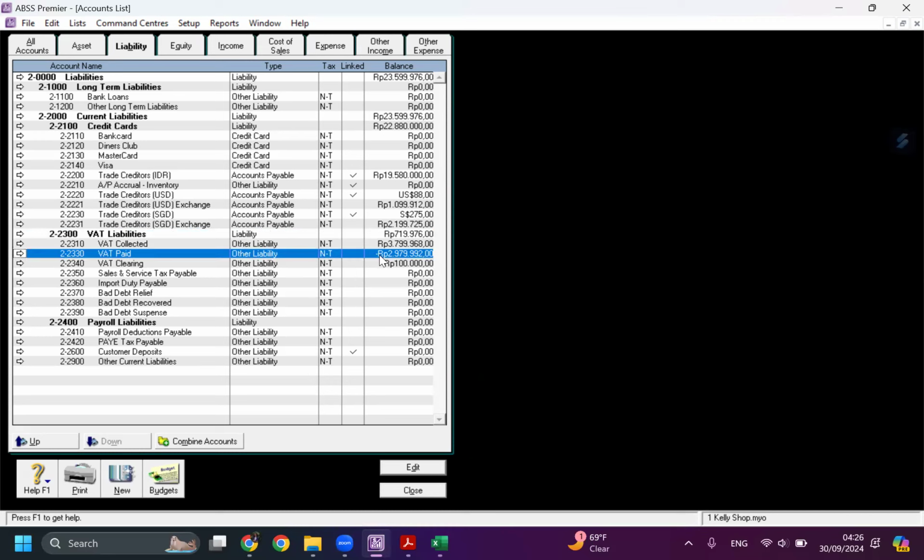Don't worry about why this number is negative, because usually liabilities, the normal account, are located on credit. But because this account VAT paid and this account VAT clearing are on the other side, on debit, that's why the number is negative. Not because the total is negative or imbalanced now. It's only showing the location, whether it's on the debit or the credit side.